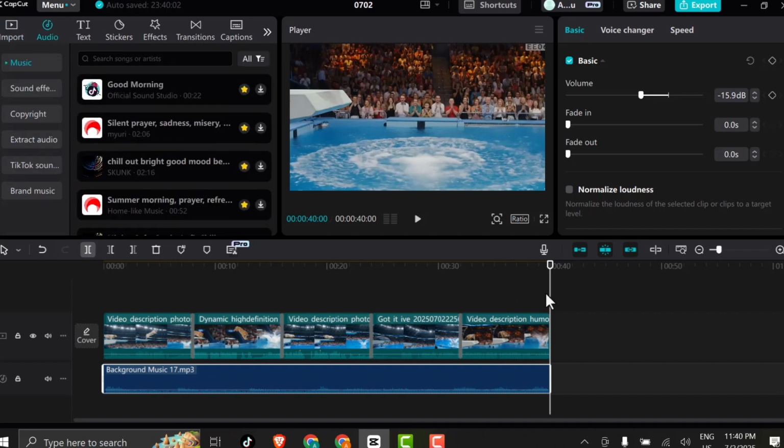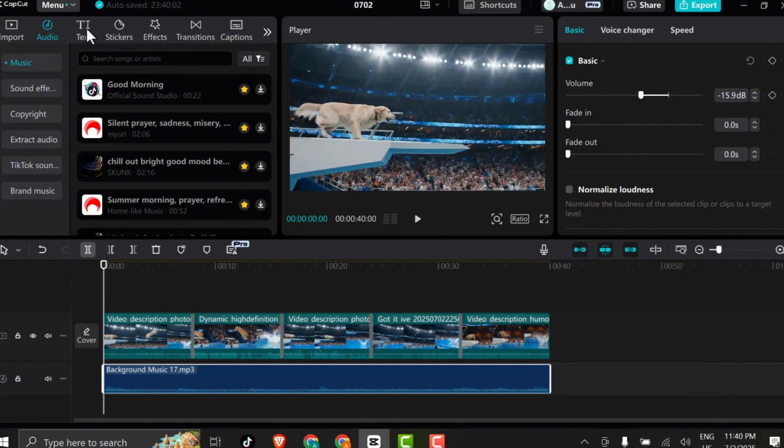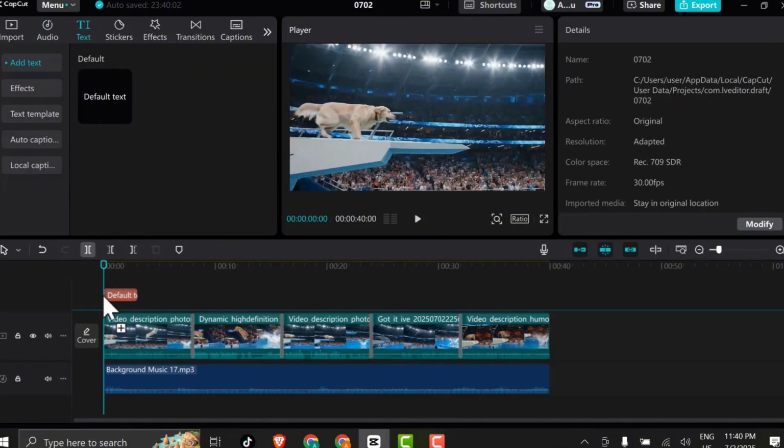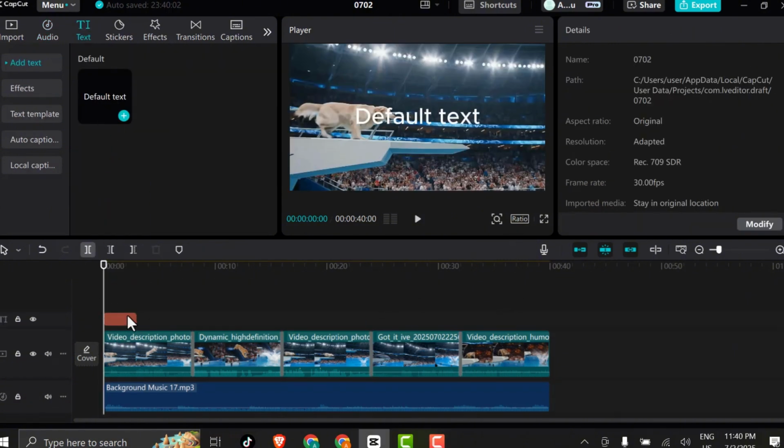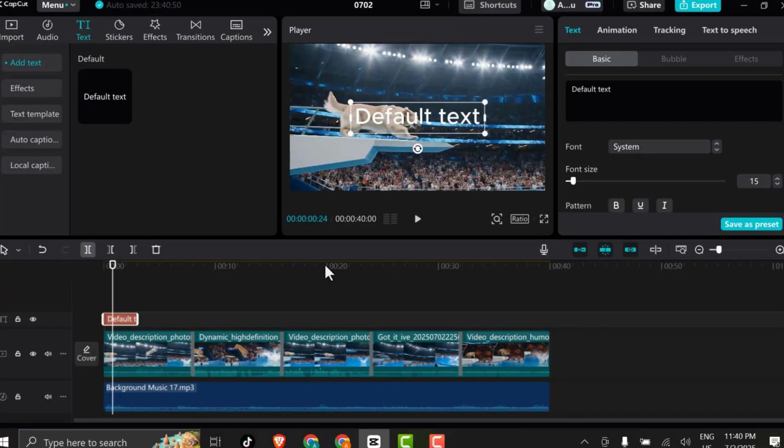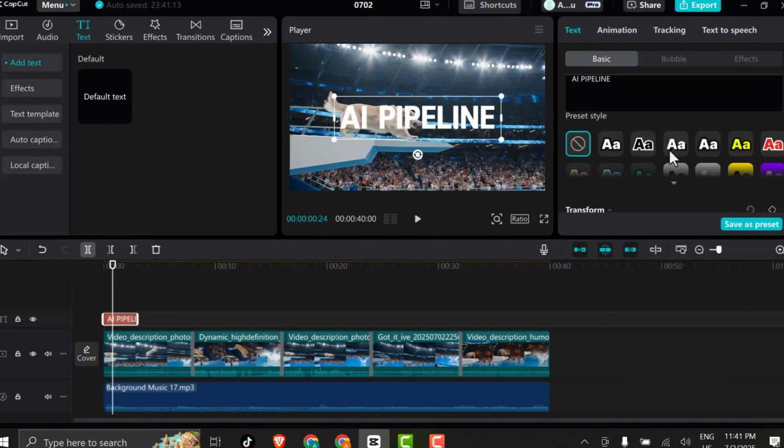Want to add a bit of personality? Go ahead and add text, like your brand name or anything else. Click the text option. Type your message. Choose a font and color you like, and place it anywhere on the screen. You can also upload your logo and pin it to a corner, so it stays visible throughout the video.